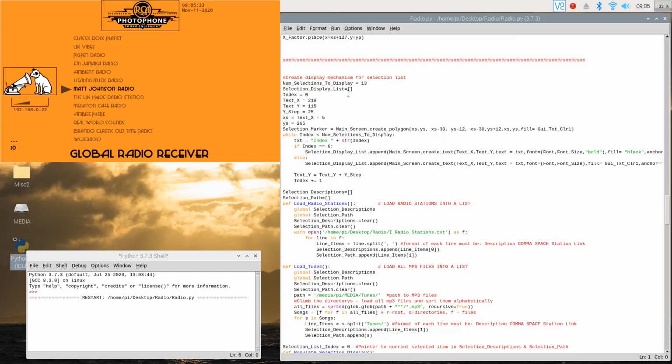So probably the most important thing for you to be aware of is this one right here: number of selections to display, 13 of them. Depending on how good your eyes are on the actual radio, this might be too small to see, so you might need to increase the font size. That would make the list longer, in which case you would decrease the number of things to display. So that's probably the most important element of this whole thing. The rest you can pretty much just treat as a magic box, but we'll go through it real quickly.